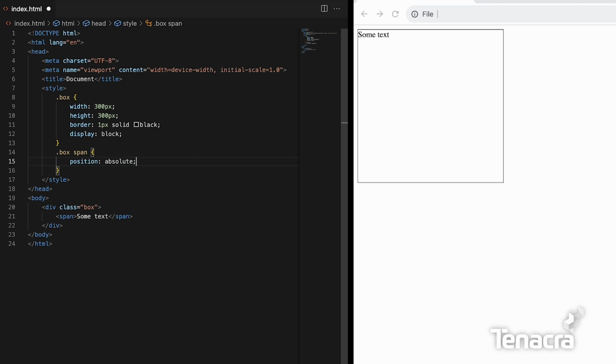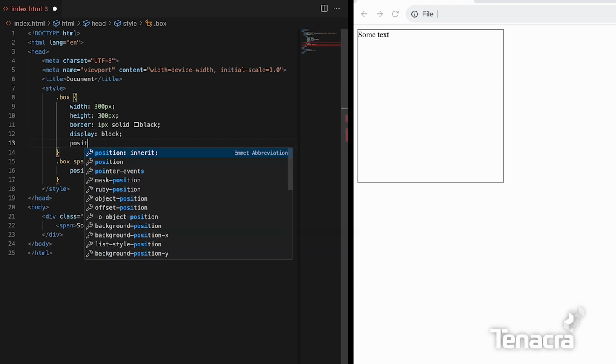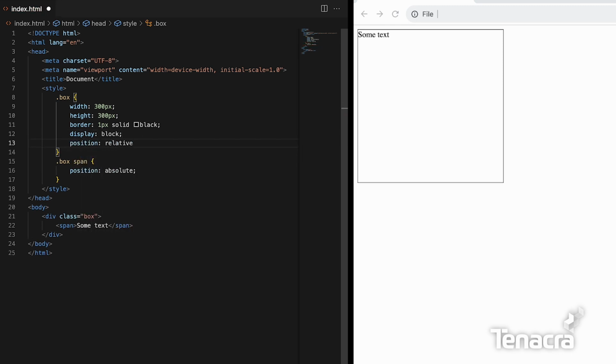Now, centering content within the box, you also want to make sure that its parent has a position element as well. So we're going to give this a position of relative. This is very important to remember. If you're going to center a span or a block within another box, make sure that the parent has relative or some sort of position statement, and then the child has a position of absolute.